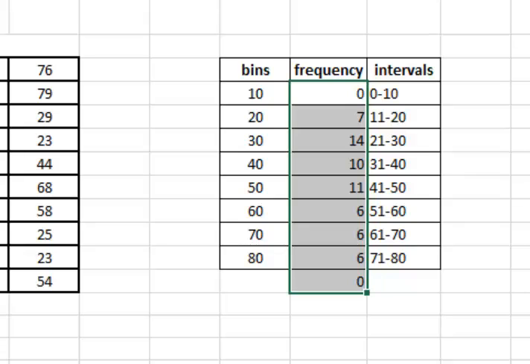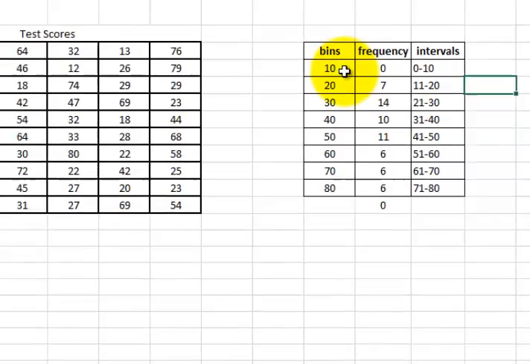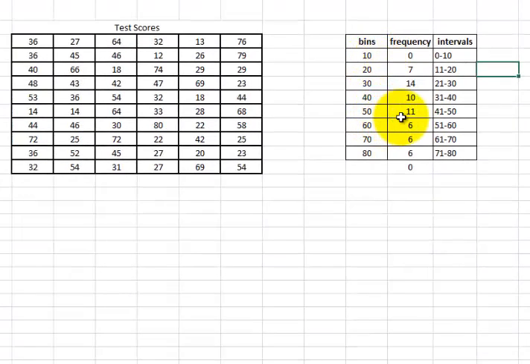Kabam. And you see what it did? It went ahead and counted how many were between 0 and 10? None. Down here, how many were between 41 to 50? 11 of them. So that's what this is. So that's halfway done. Now we will continue.